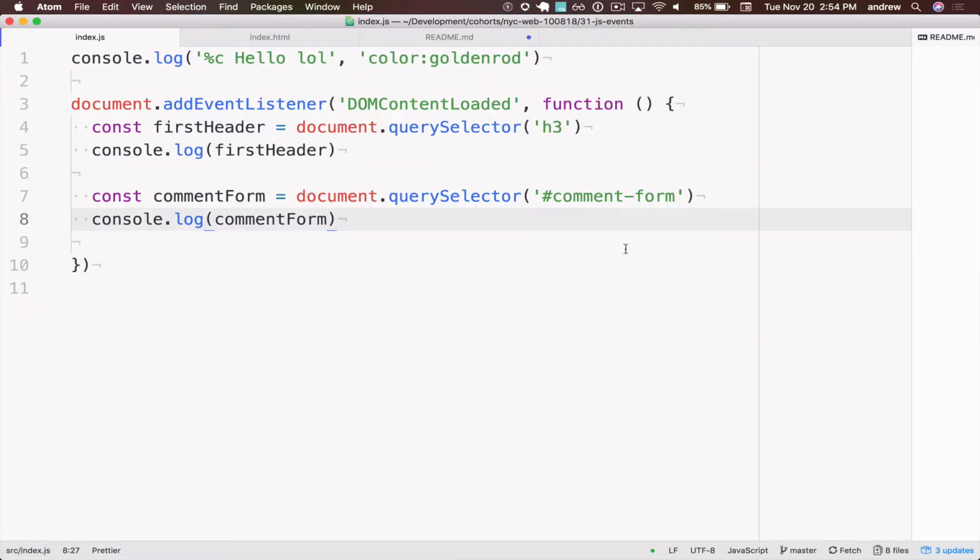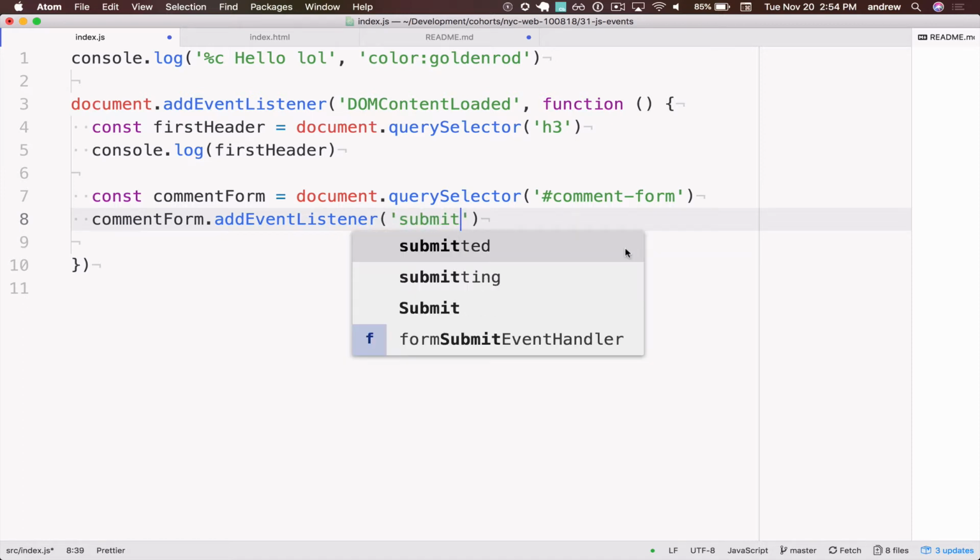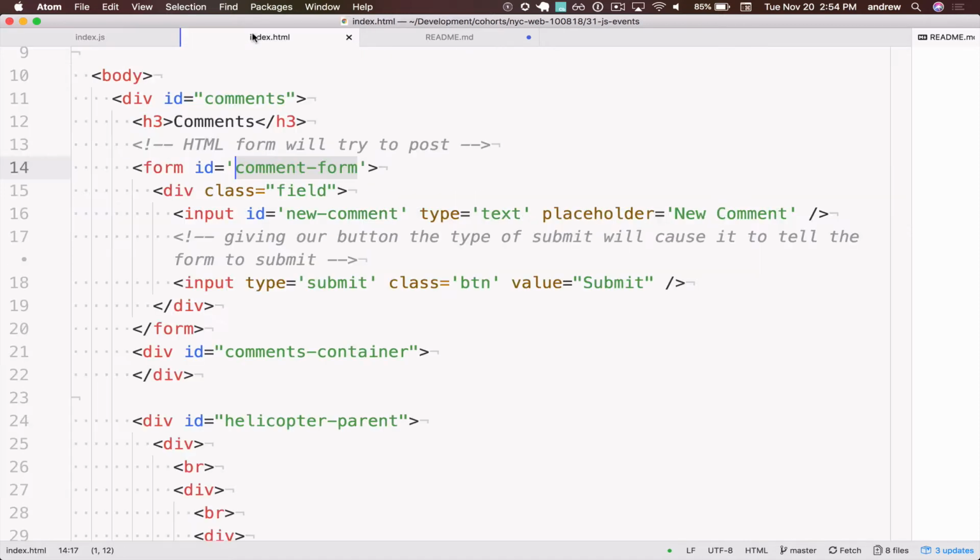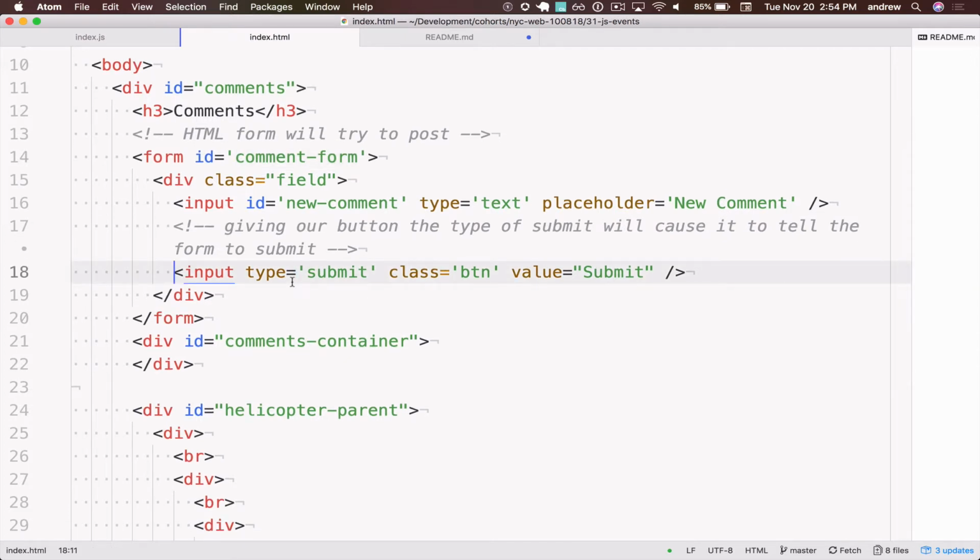Now, how do I listen for a submit event? commentForm.addEventListener takes in as a first argument a string representing the type of event. What did we establish the type of event is? What do forms do? Submit. An important distinction too here. Notice that clicking the button seemed to cause the form to submit. Why?